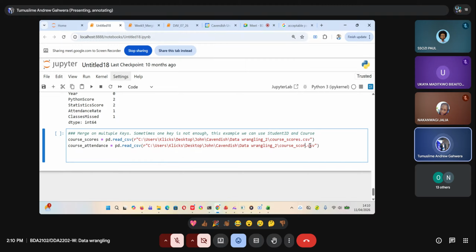So here I'm going to change this to attendance. I hope you know what I'm doing now. Of course, I'm now getting our path for the files that I definitely have, which are already on my system.